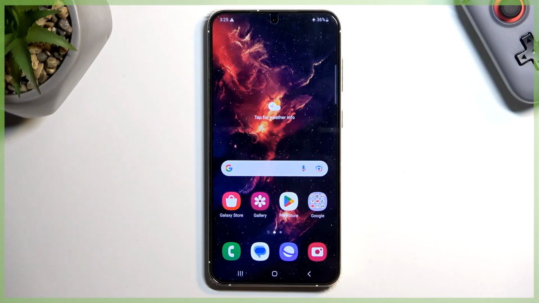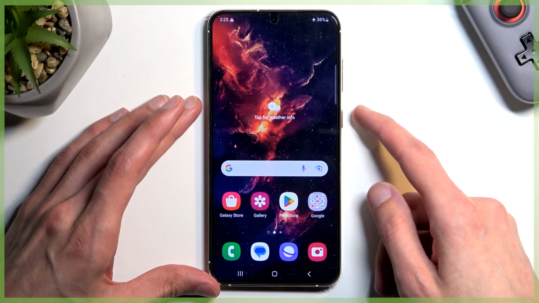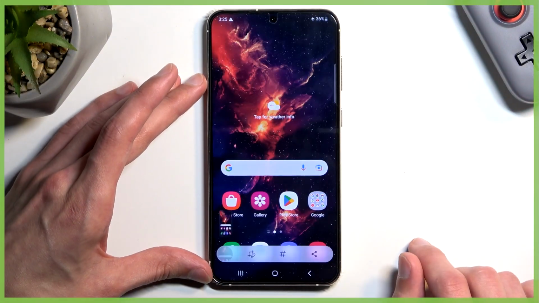So to get started, you want to open up content that you wish to capture. I'll be using the home screen as an example for this, so it's already open for me. But once yours is open and prepared, simply press the power key and volume down at the same time. Just a single click of both of these.